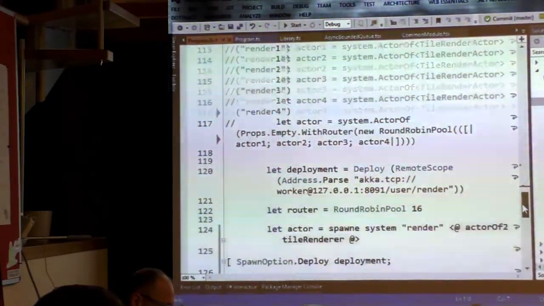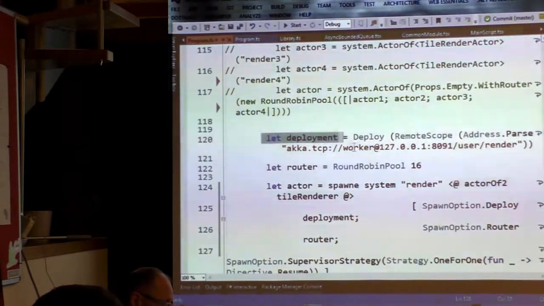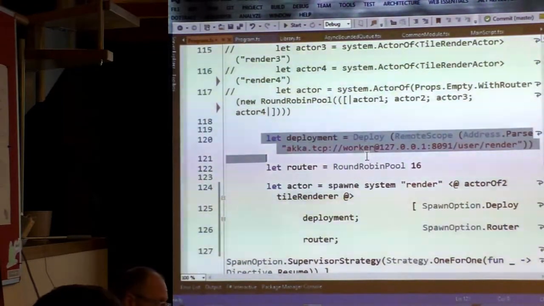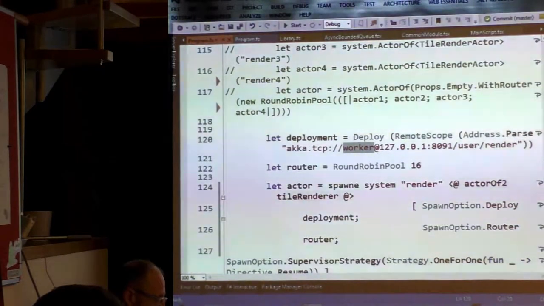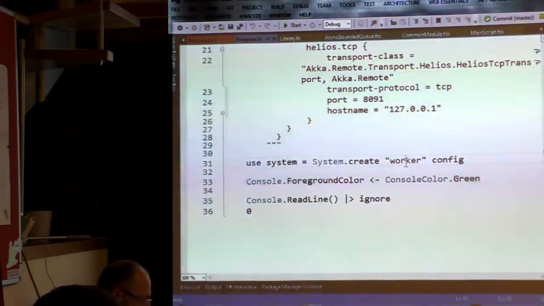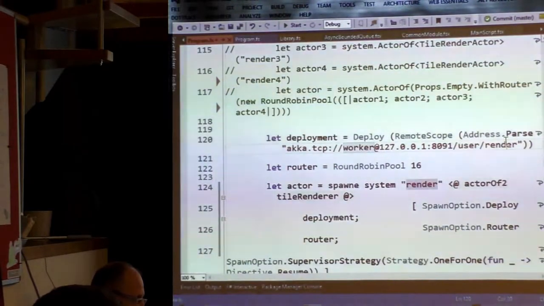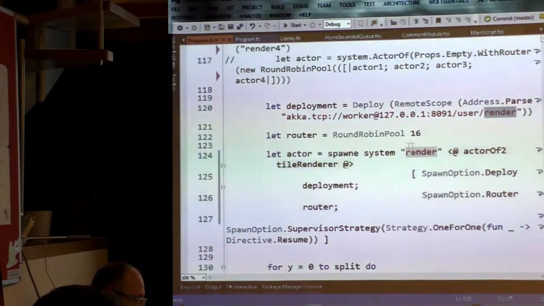I did some commenting because I was playing with other stuff. But so I use a remote scope. This is the address of my worker, which is this name here. So I access this by address. The render here will be the name of the actor remotely, but I can name it here because I remote deploy. This is so cool, right?